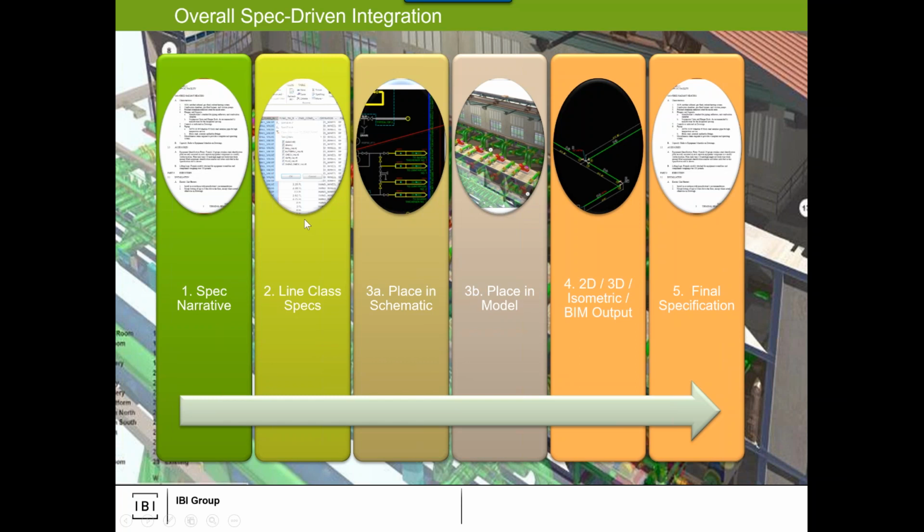Then the line class spec, that's those access tables, defines what goes in your model. Make your schematic, make your 3D model, and then you make your outputs, your bill of materials, 2D, 3D, isometric, doesn't matter, and then you get your final specs. So this is a huge spec-driven workflow.